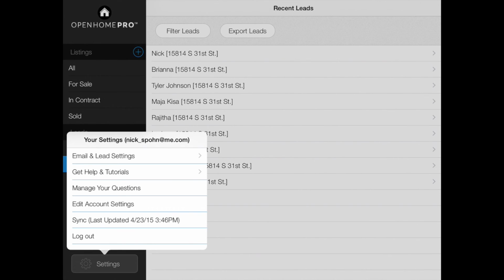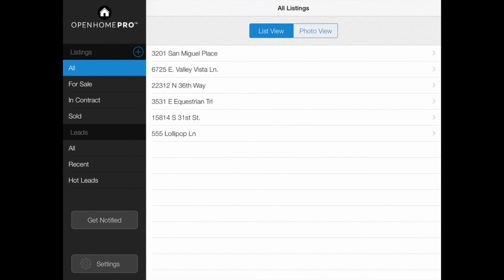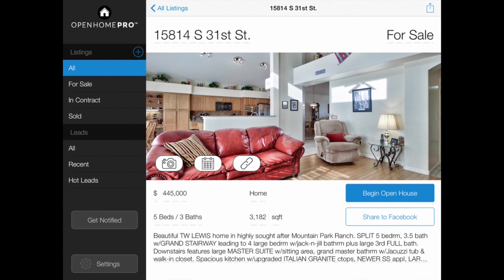I can sync it. If your iPad doesn't have cellular data, it'll just sync when it hits Wi-Fi. It stores it all in the app and suspends it until you hit Wi-Fi, and then it can send out the emails. It's great stuff. So again, this is Open Home Pro, and this is what does my dirty work at the open house.